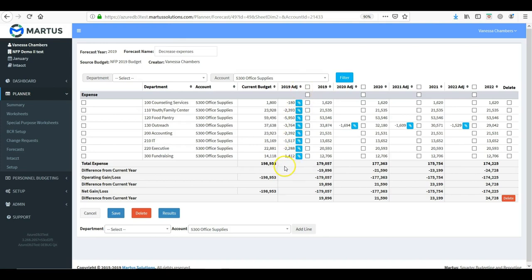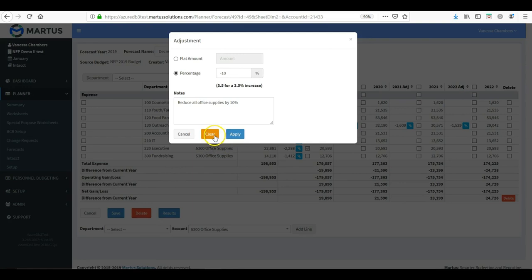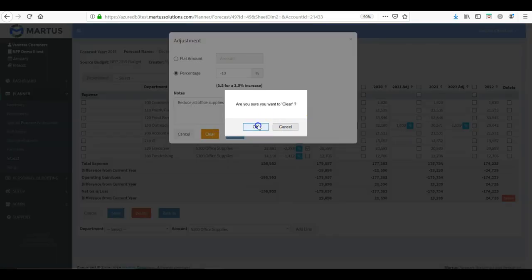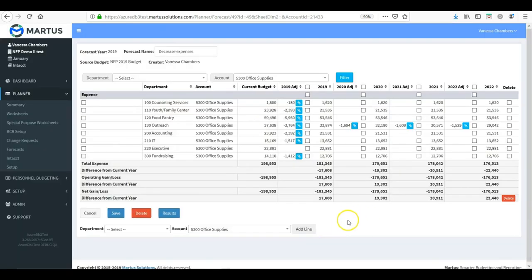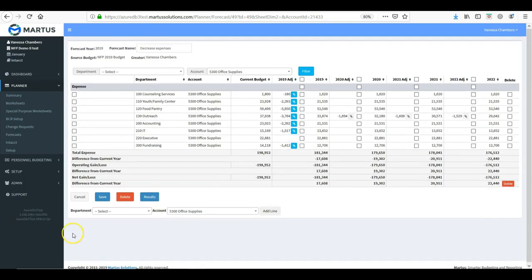If I wish to remove any particular change, I can tick that particular item, click Adjust Selected, and use the Clear option. Notice that as each change is made, each year's total is updated and the effect on your net results is shown as well. After you've entered your projections, be sure to click Save at the bottom of the forecast detail.